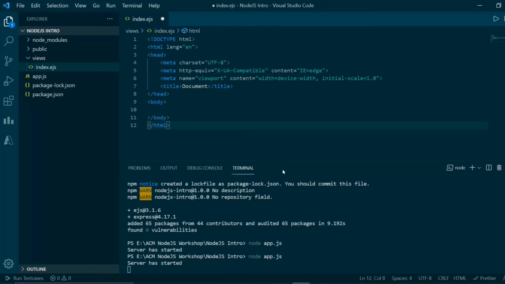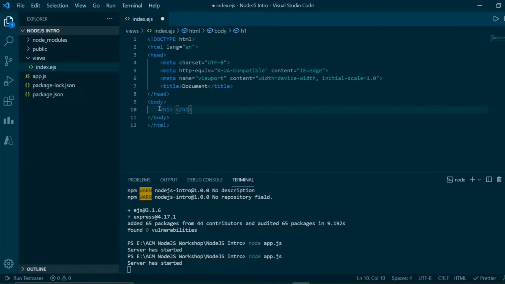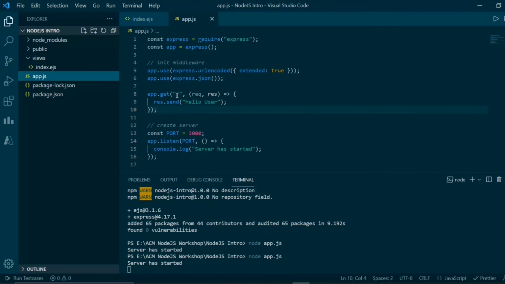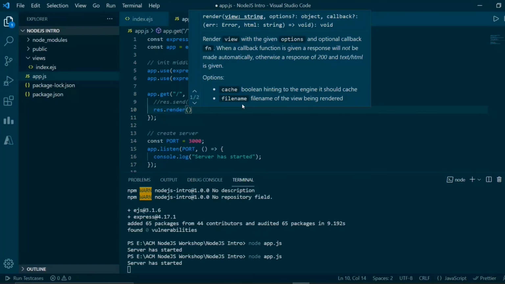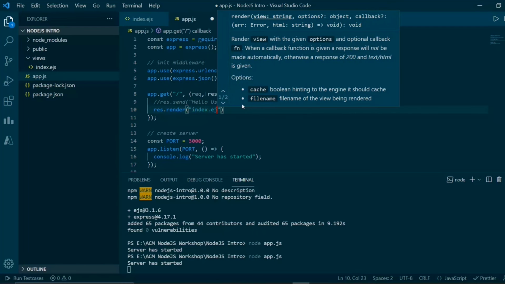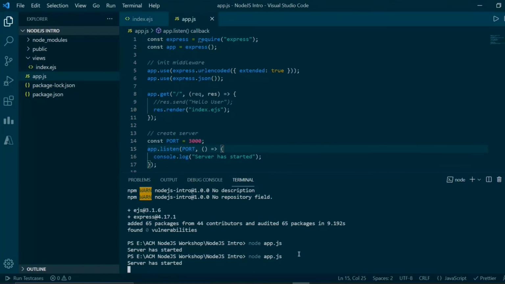Let me create an h1 tag saying this is the home page. What I want to do is, whenever the user visits this slash route, render this EJS page. So instead of res.send, I'll be using res.render. This function is used to render HTML pages. I'll type index.ejs, restart my server, and go back to the page, and you can see it has changed to this is the home page.